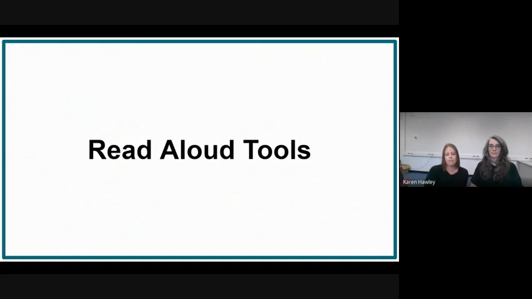Read aloud tools can be found in various formats. Examples include text-to-speech software, web browsers, Google Chrome extensions, and screen readers. Let's take a look at some that are available to all students in Fairfax County.